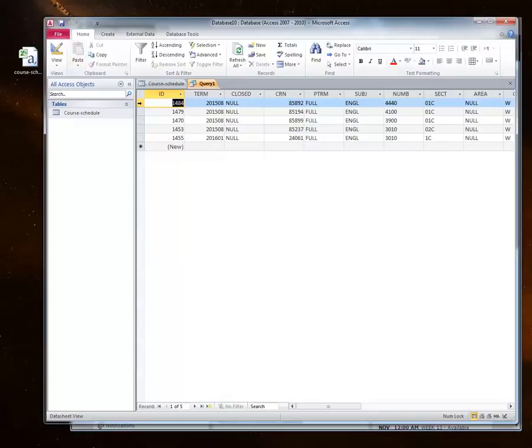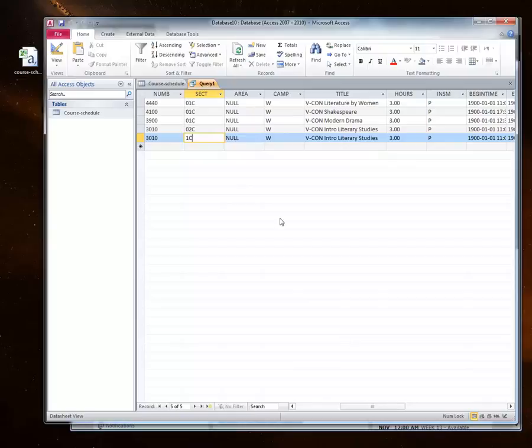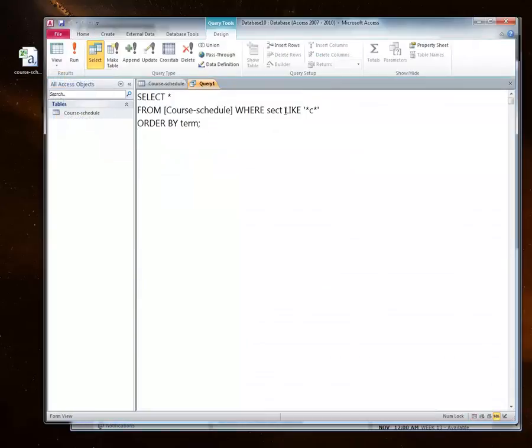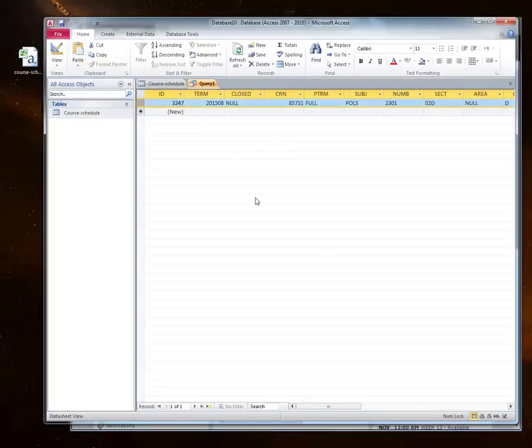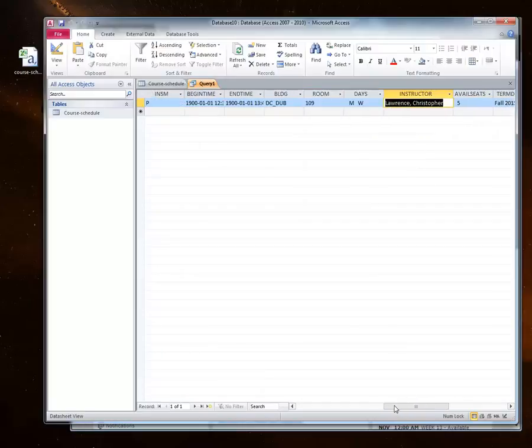And so it looks like there's about 5 classes that have a C code in the section. So that might mean that these are taught in 3 locations as opposed to 2. Or if I looked to see if it meant D, then I see one class and it's got a section 02D, and it's a VCon class. It's taught by this Christopher Lawrence professor. So I could look him up and see, is he really teaching the same class in 4 locations?